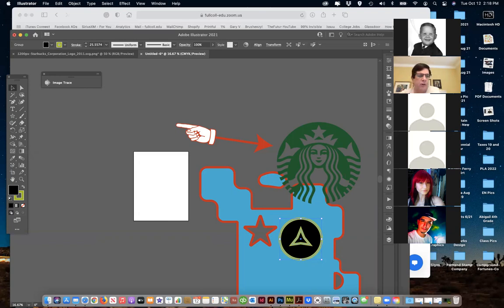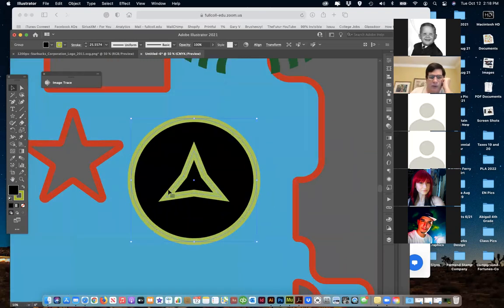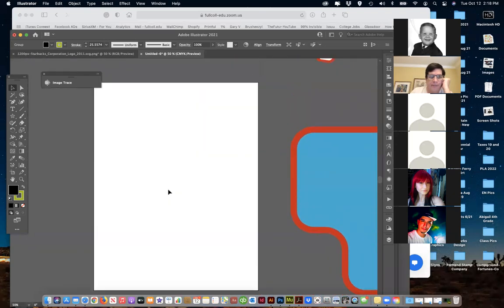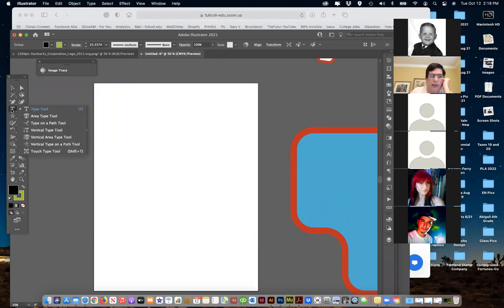All right, so I want to just go through some very basic type things. Zoom into the paper again. Under the type tool, the T, we've got type in an area, type on a path, type vertical, vertical inside, vertical path, touch type tool. I'm just going to go through a couple of these right now. We're going to get into all of them as we start to work and develop.